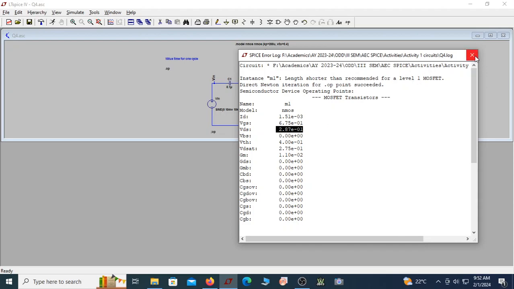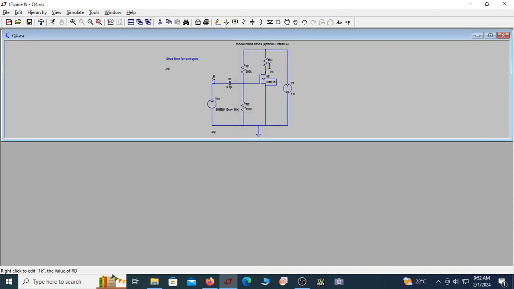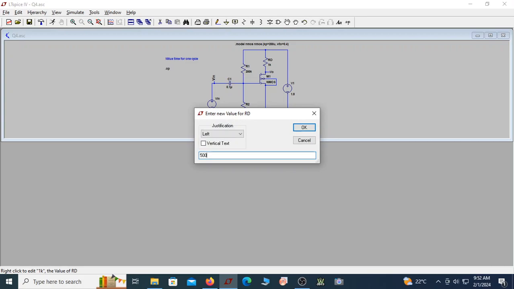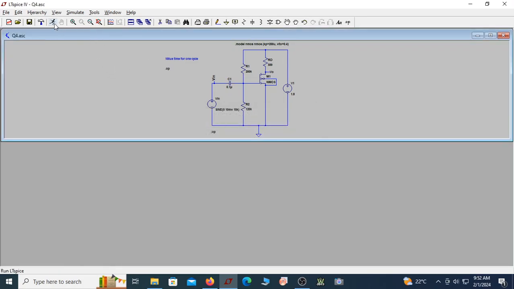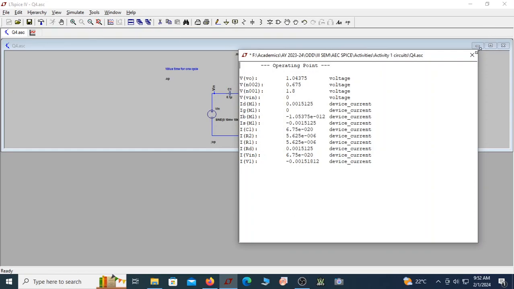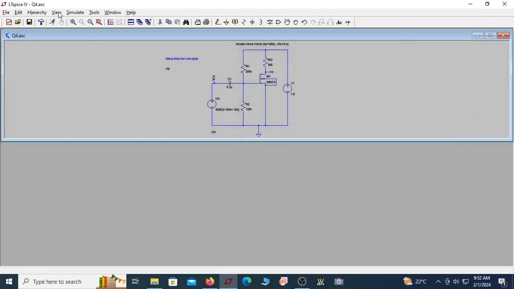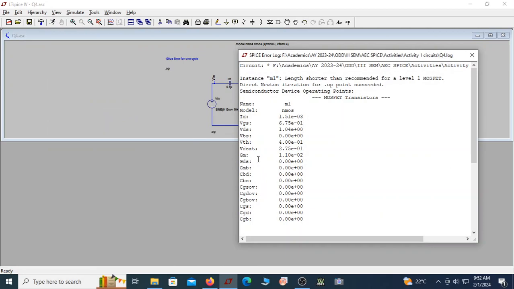So what I'll do now is slightly change this to maybe 500 ohm. If I make it 500 ohm, I think I'll be safe. Now let me show you how much VDS will be. VDS-SAT remains the same. Can you see VDS-SAT is 275? Can you see VDS is 1 volt? So it is well in the saturation region. Earlier it was around 2.85 at 10 power minus 1, that is, around 285 millivolts. Now I have 1.04 volts.